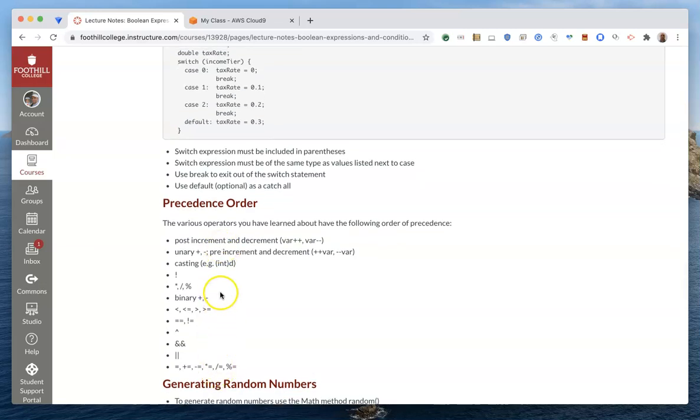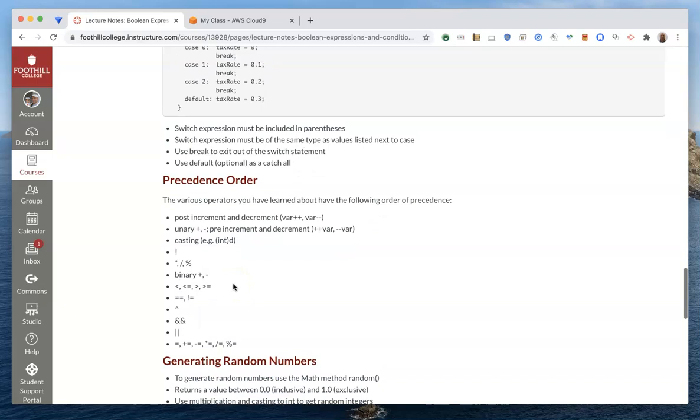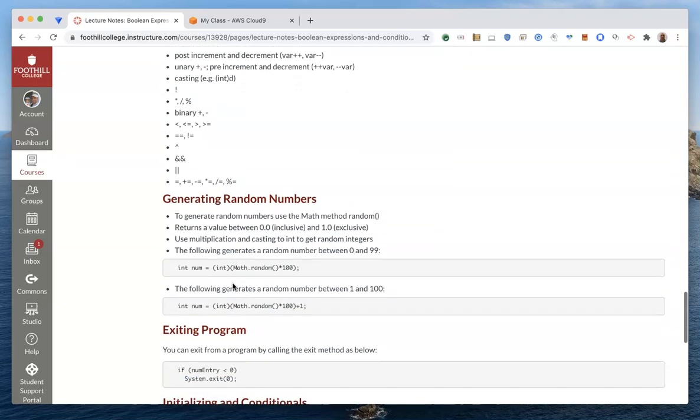I just want you to be aware that if you are chaining a plus with a multiplication, the multiplication is going to be done first because of precedence of multiplication over the plus. All right, so let's move on.